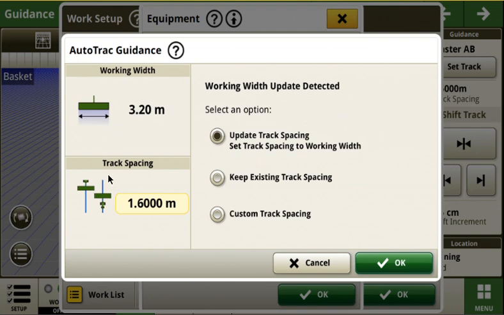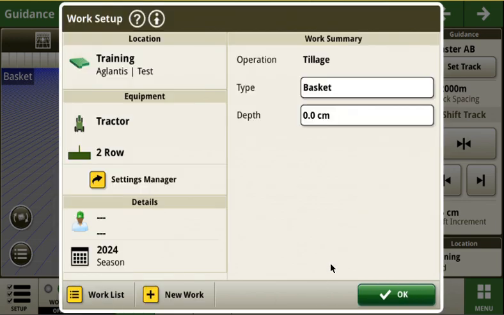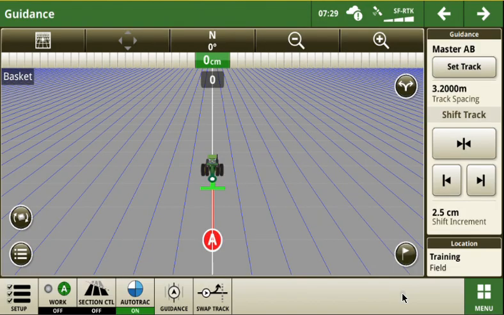And it will now prompt us to change our current working width. So this is 1 row, and now I'm on 2. So we want to make sure that this update track spacing is selected. So we OK that, and now we're on 2 row. So we OK that. And we OK this as well. So we can see now my track spacing has been updated to 3.2 meters.